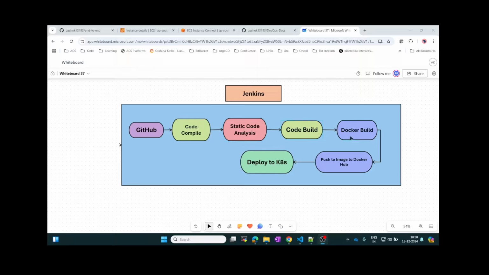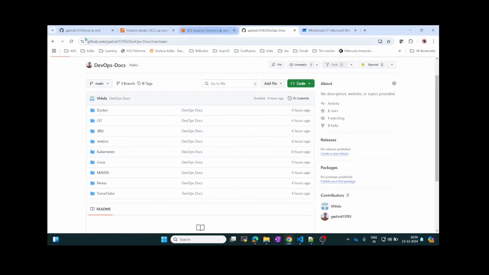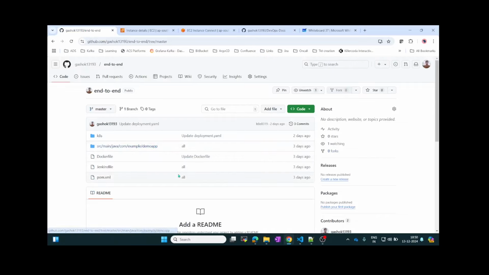Then using Docker we will be building the image. Once the image is built, we will be pushing it into the Docker Hub. From Docker Hub we will be deploying it on the Kubernetes environment. Okay, so we will see all the plugins, installation of all the tools, and then how the application runs. So this is the sample code which we'll be using today.